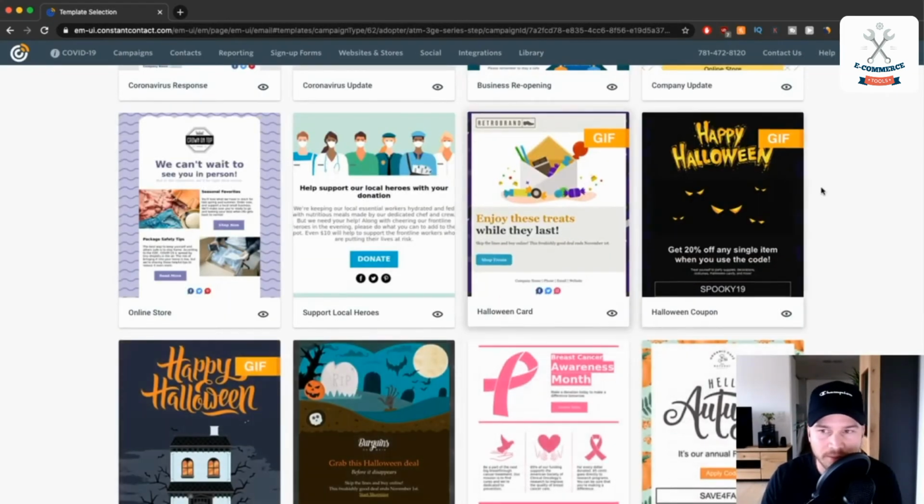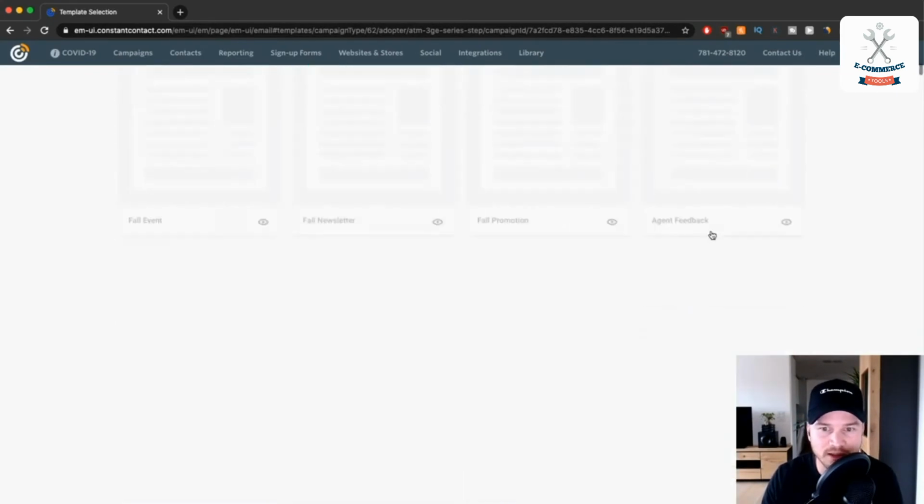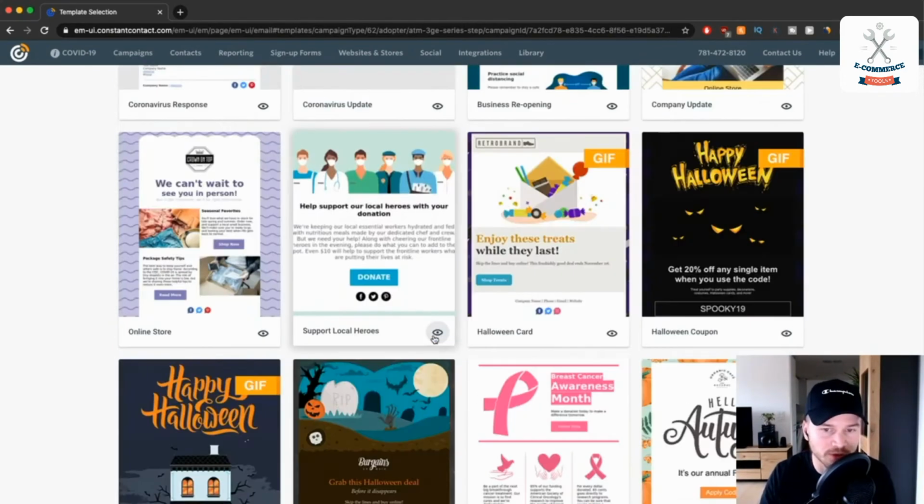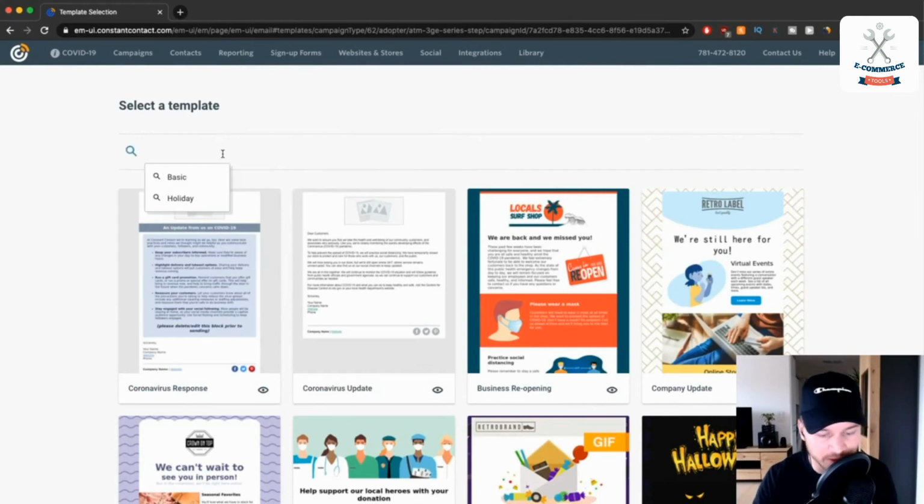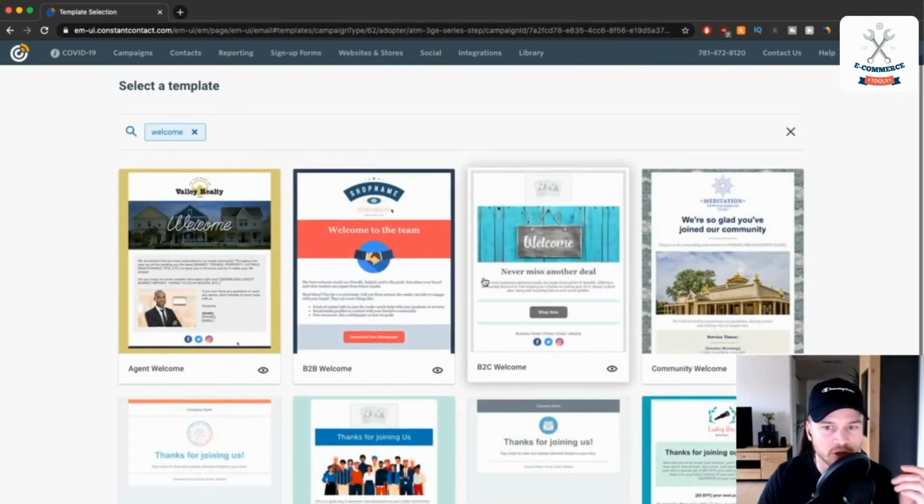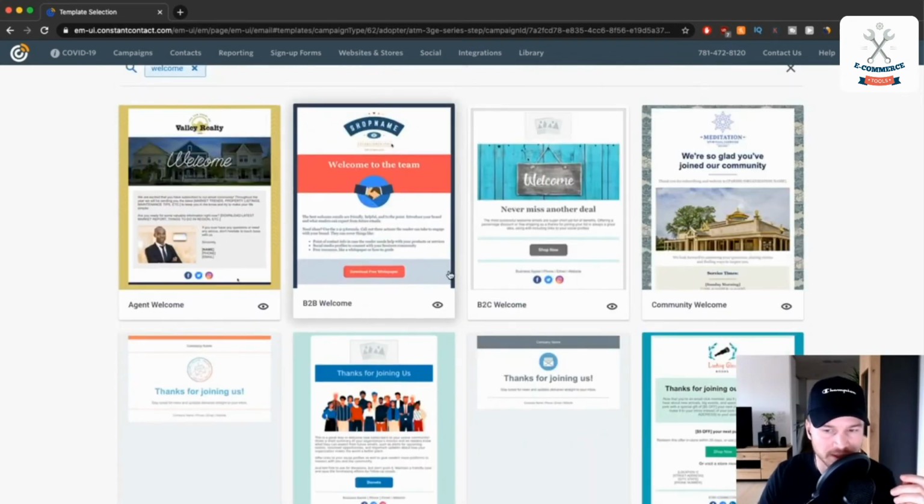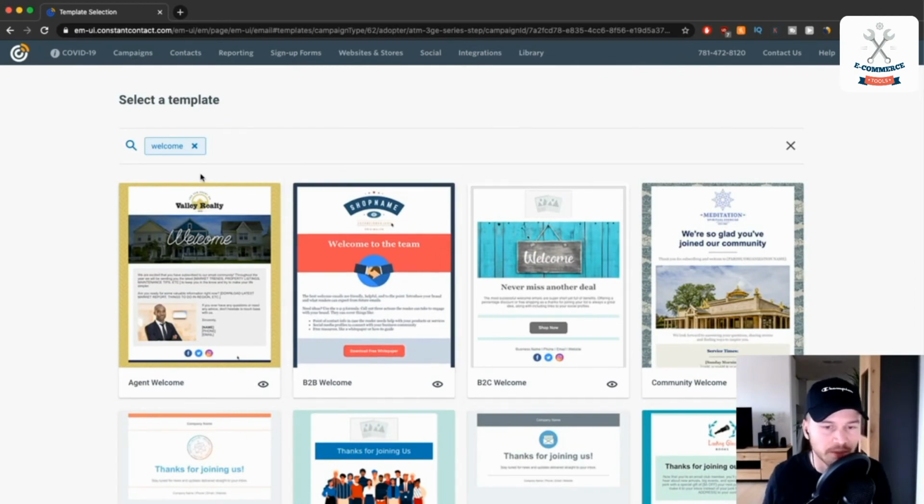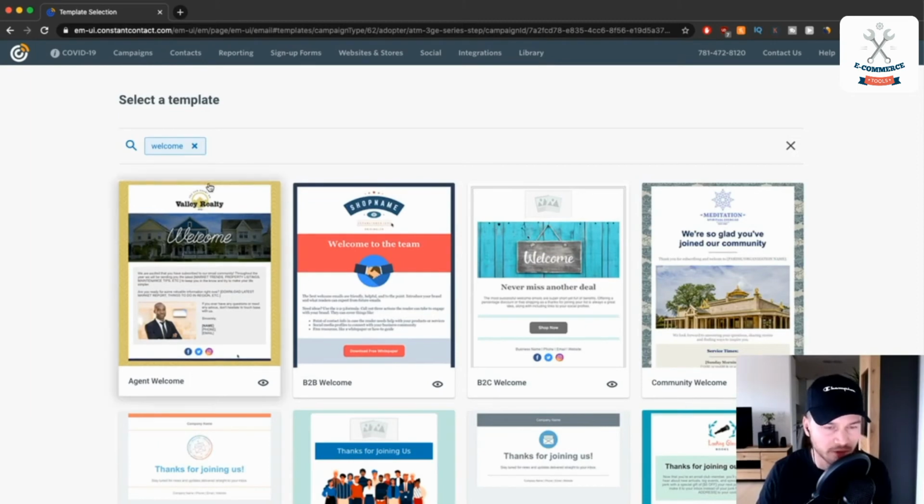And Constant Contact has tons of different templates, so you can go through there and find a template that works for you. You can also type in something like welcome, and then it will be filtered to only the welcome email templates. And these are all very beautifully designed. What I usually do is write a simple basic email with just text, like something that I would write to a friend.